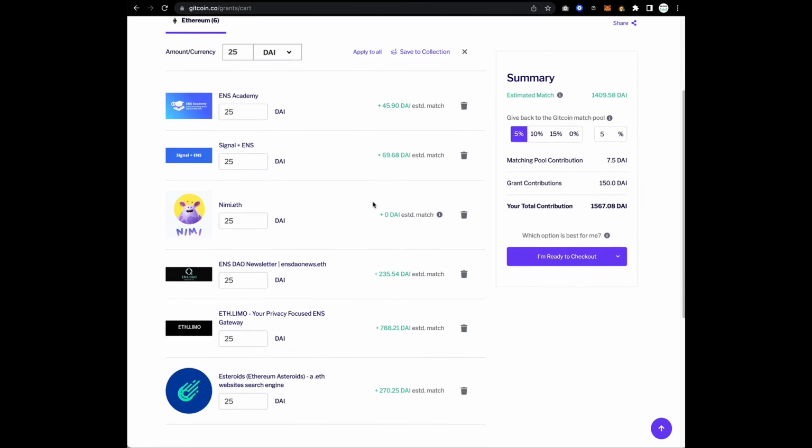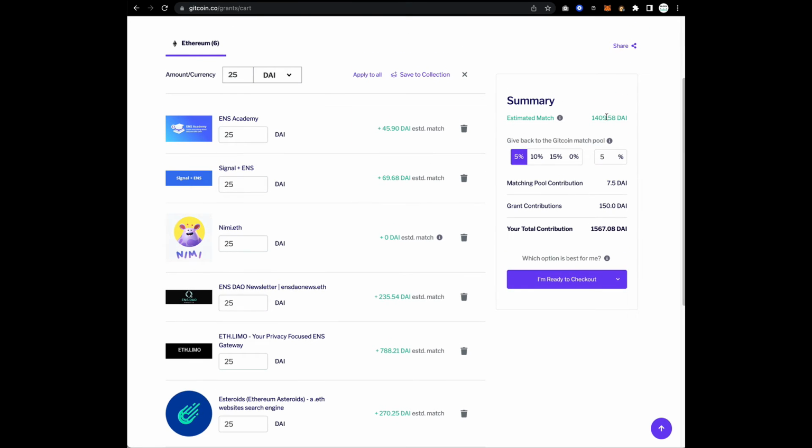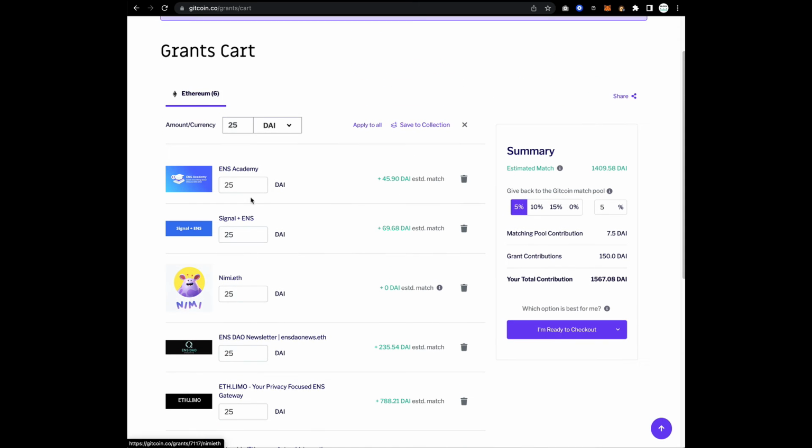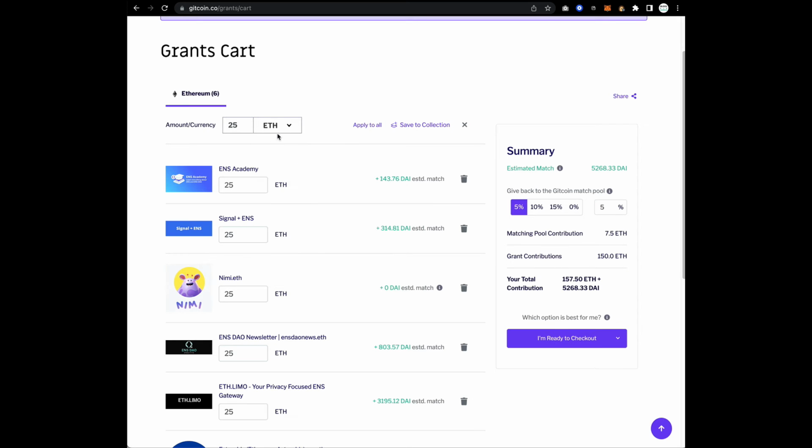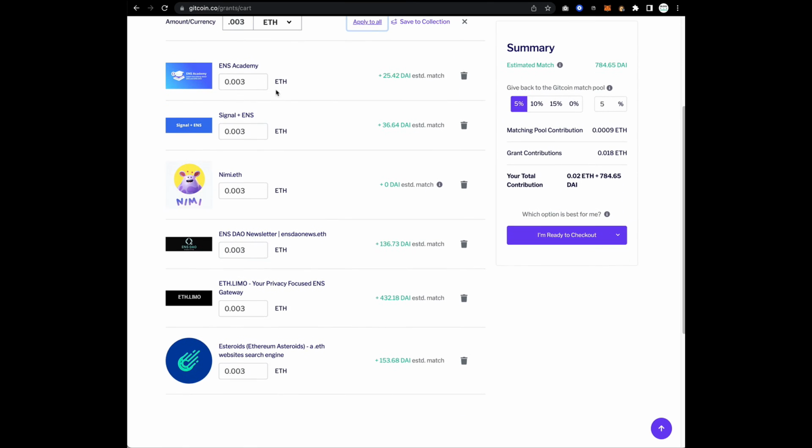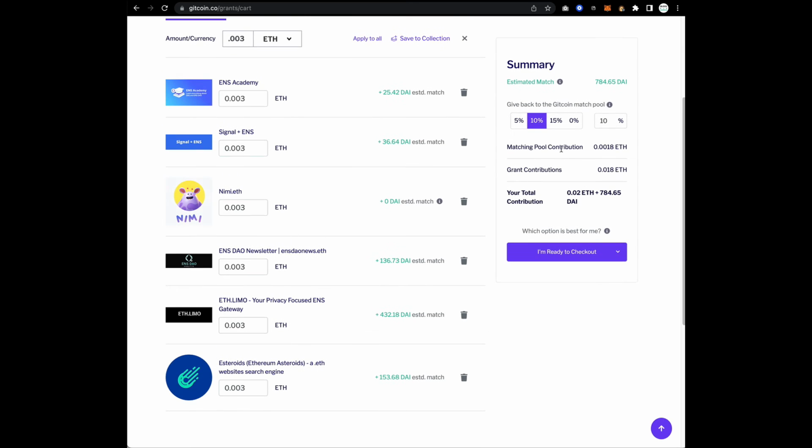Now I can choose what I'm going to donate, and I can see the estimated match that Quadratic Funding will provide. Of course, my trust score is impacting that. I'm going to make things easy for myself, and I'm going to choose a small amount of ETH, $5, to apply to each of these projects. So each of these will receive 0.003 ETH or $5 from me roughly, and I'll give back to the Gitcoin match pool as I donate, which is kind of a cool feature.